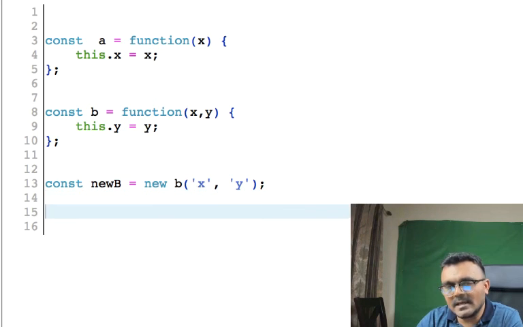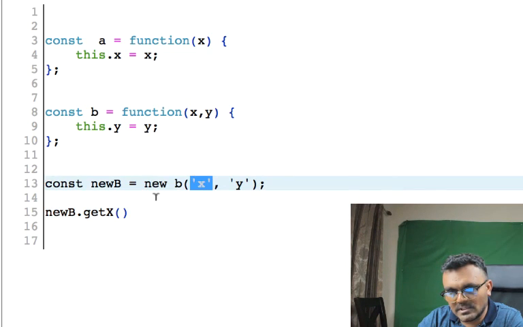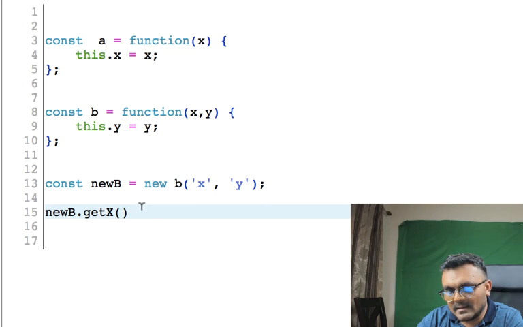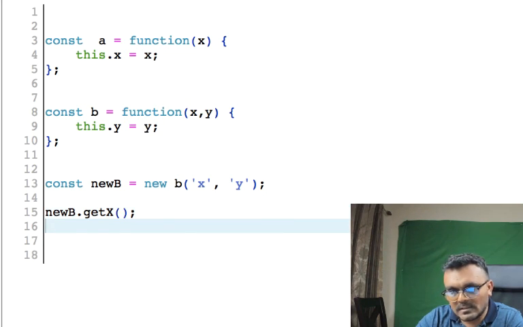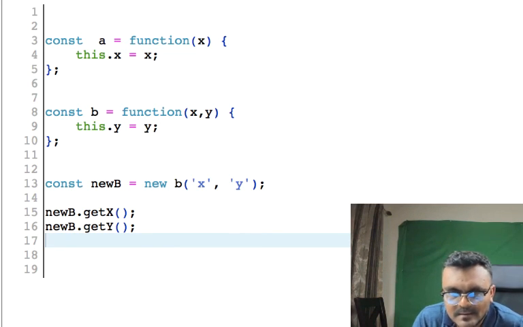So in the end, when I do get x, I should be able to get the value x here, and similarly I can get y as well, with new B dot get y. And I want you to use inheritance to do that.